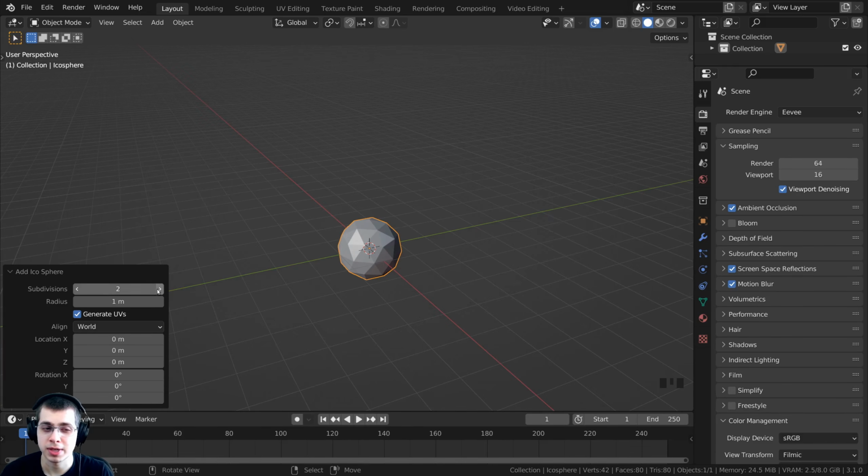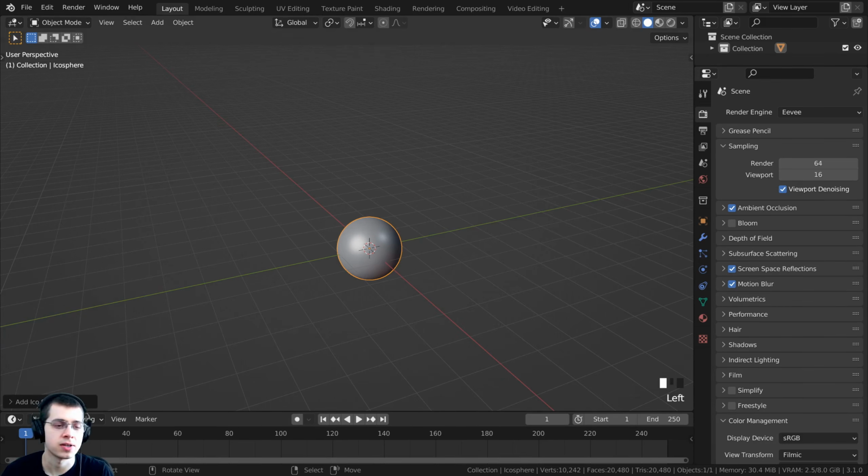So I now want to turn up the subdivision. So I'm going to click on this arrow here, and that is going to turn up the subdivision. So you can see it's much more subdivided. So I'm going to turn this up pretty high to just like a 6, and then I can click on this little thing here, and that's going to hide the add icosphere settings.